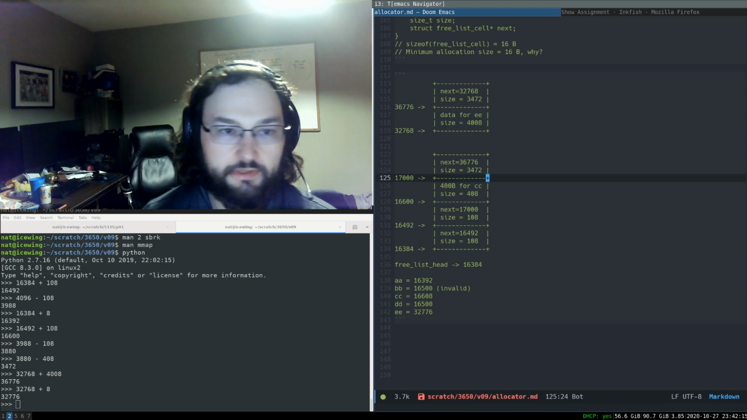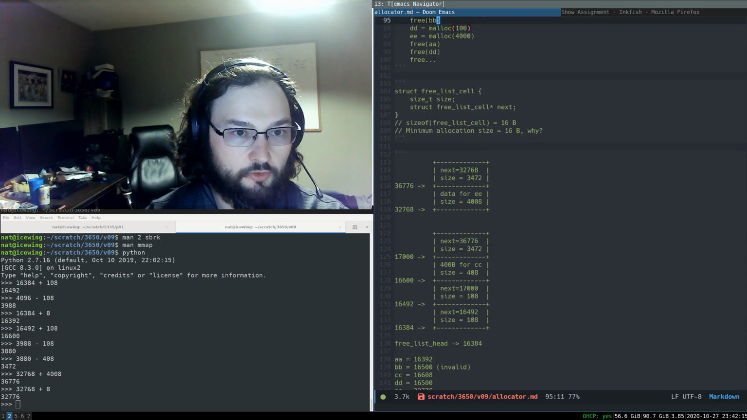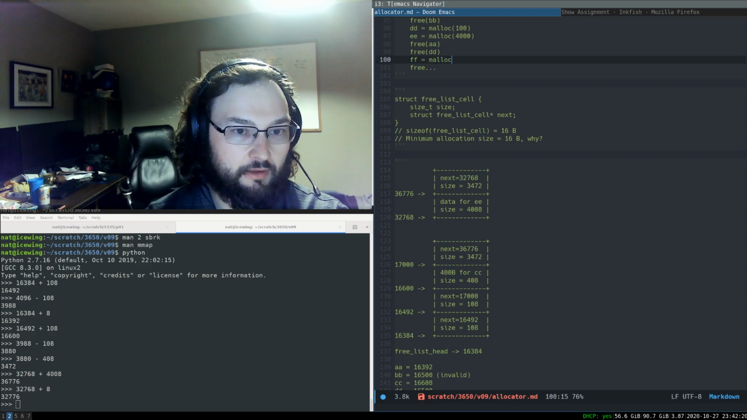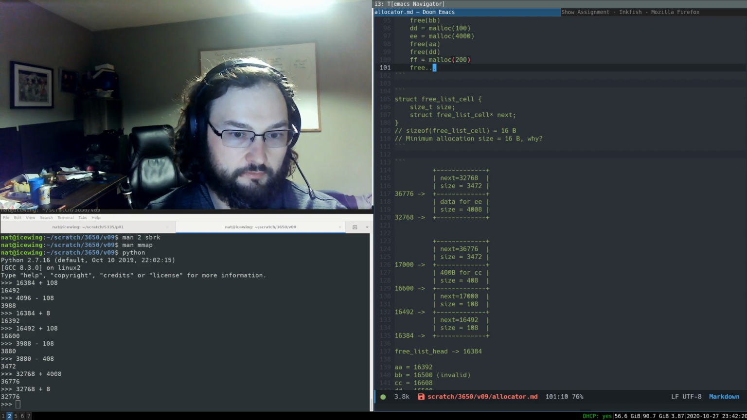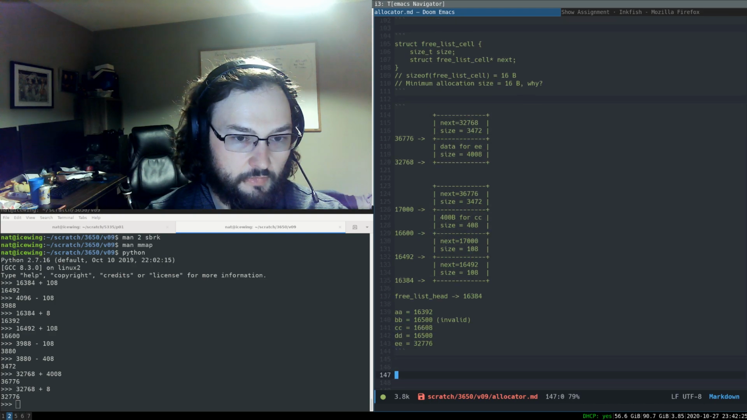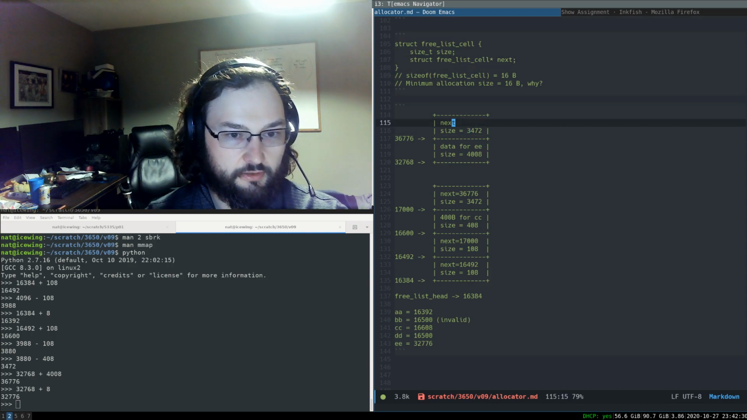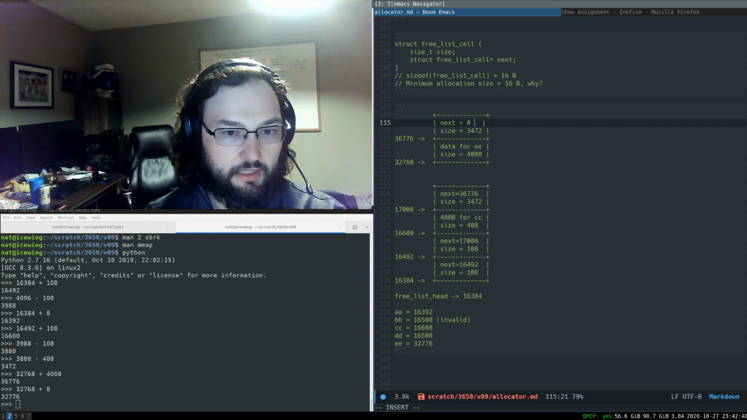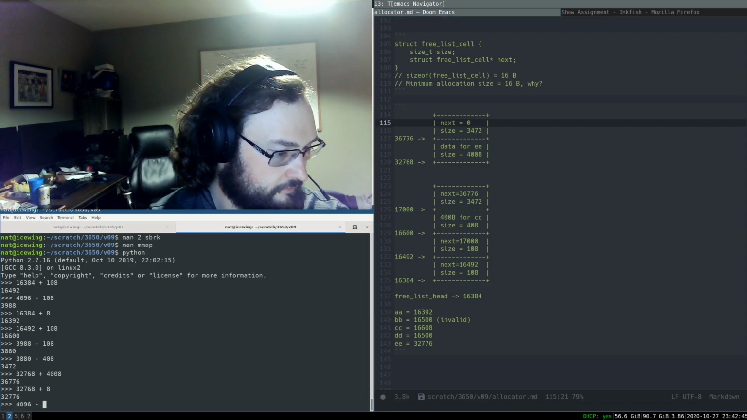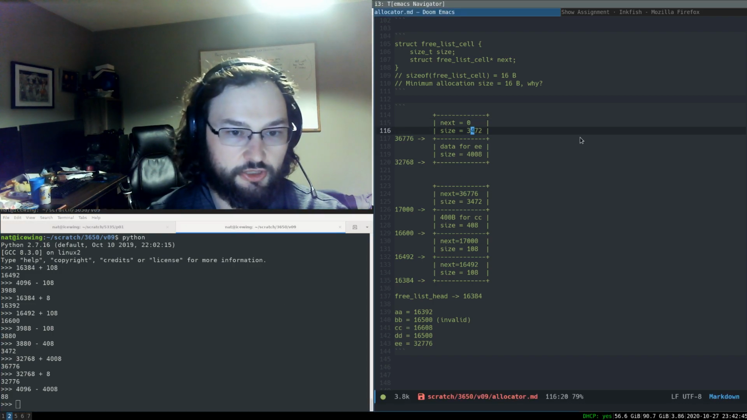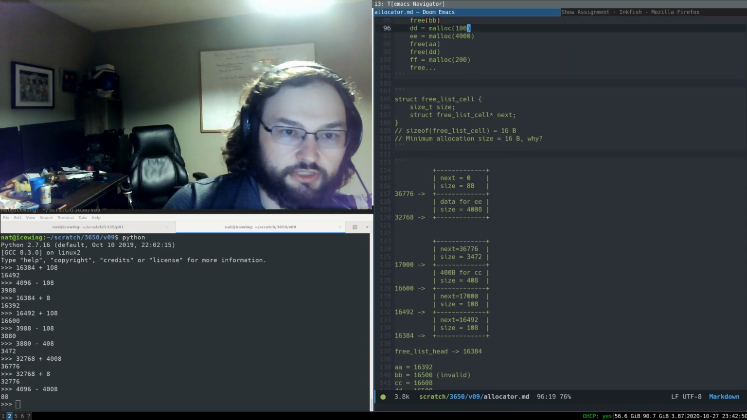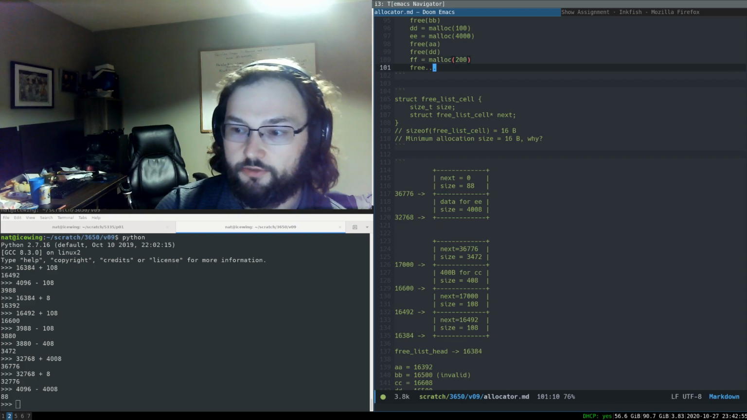But now what happens if we go ahead and try to malloc 200? This size is not correct. Next here is 0, and then our size was 4096 minus 4008. So our size here is actually 88. So you can see there is no free block where we can actually satisfy our request for a size 200 chunk.